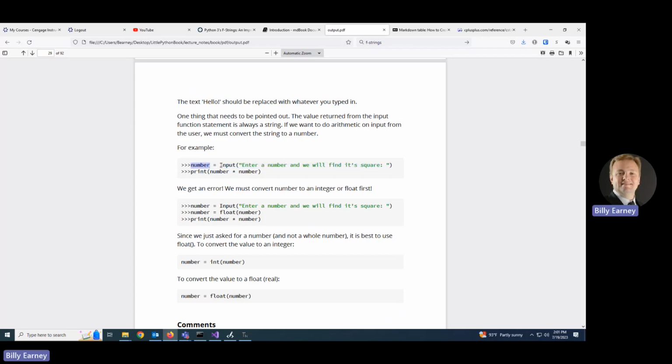And remember what I said a minute ago. The input always returns a string. Like what it says right here, the value returned from the input function is always a string. So number is equal to the string 5, or to the text 5. So whenever we print number times number, we get an error.